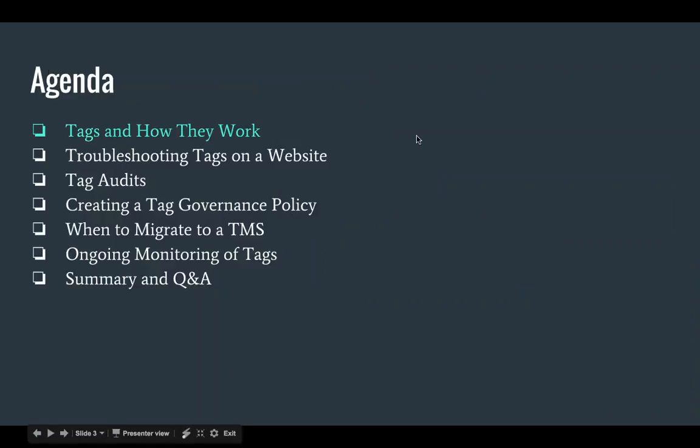Like I mentioned, just from an overall agenda standpoint, we'll start out here first just covering the basics, very ground level: tags, how they work, and a few different strategies for troubleshooting tags on a website. That will feed us directly into tag auditing. From tag auditing, we'll cover some tips in how to create a tag governance policy.